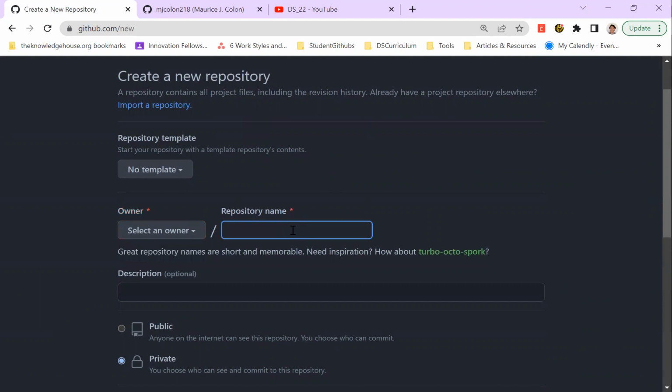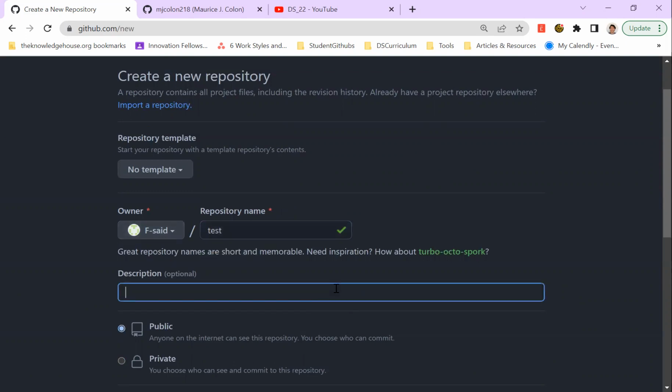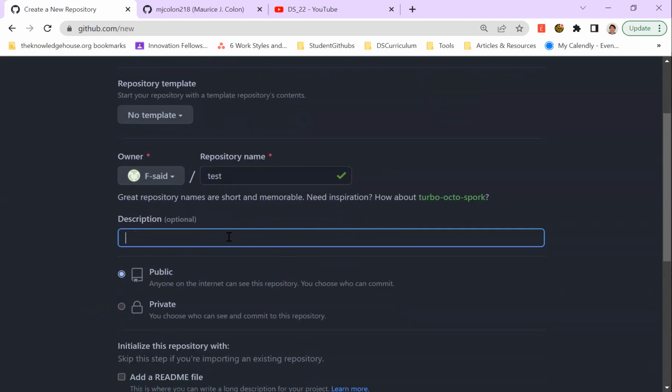Maybe brainstorm a creative repository name that basically just won't be in this cookie cutter format. Anyways, I'm going to go ahead and name my repo test, just because this is a test after all. I'm going to leave the description blank. Actually, I'm going to type in something here. I'm going to type in a test repo showing how to create a repo.